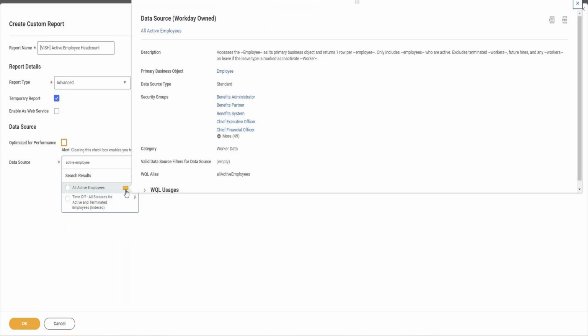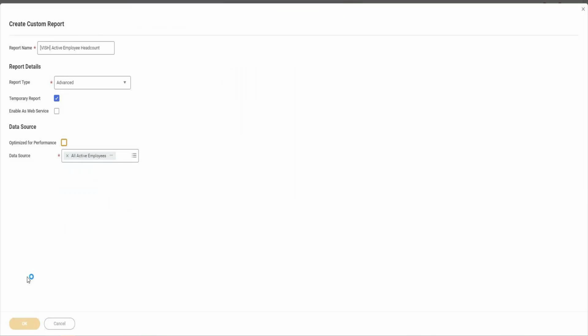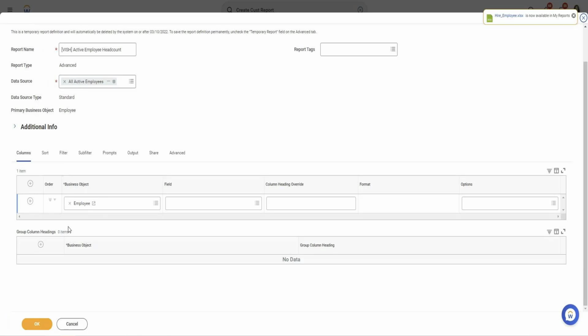Okay, so I'll start from All Active Employee, and I go to the three dots and see that it accesses the employee as a primary object and returns one row per employee. Only include employees who are active, exclude terminated workers, future hires, and any worker on leave if the leave type is marked as inactive worker. So it will only bring those employees who are active in the company. Going to the next, we'll just use All Active Employees for now. Click OK. And now if you see, this is the primary object.